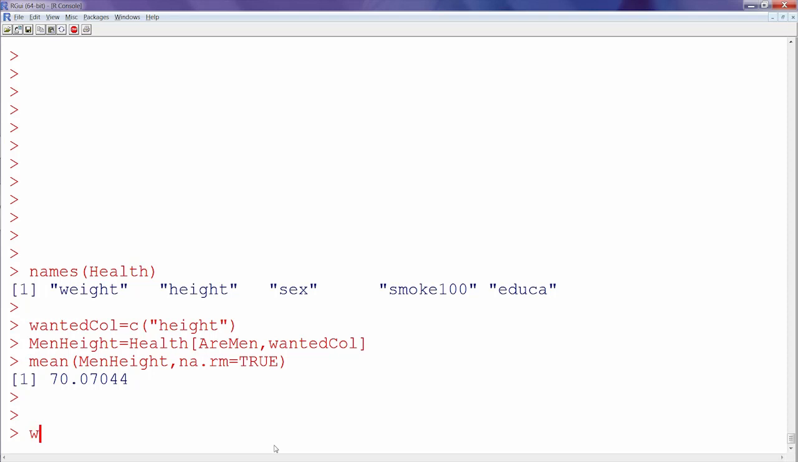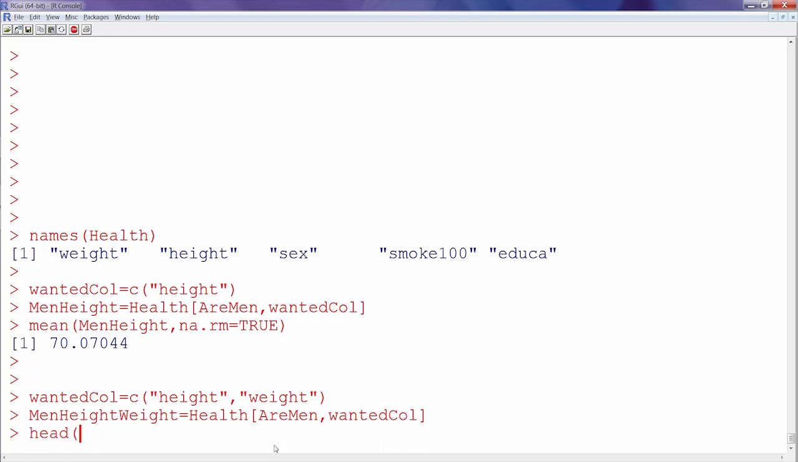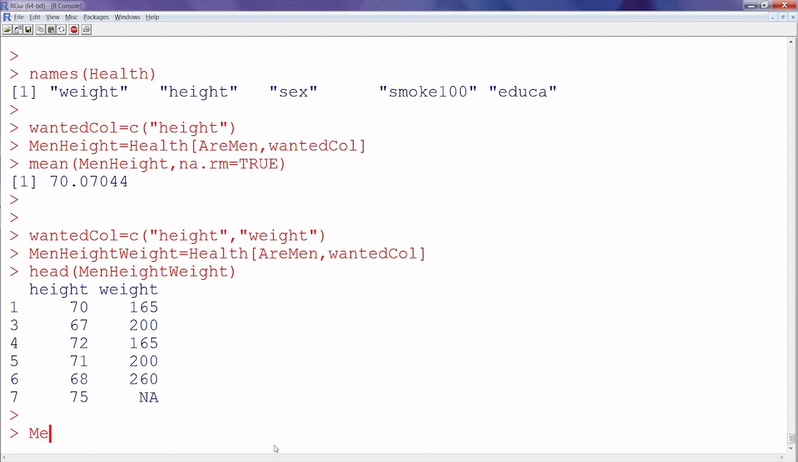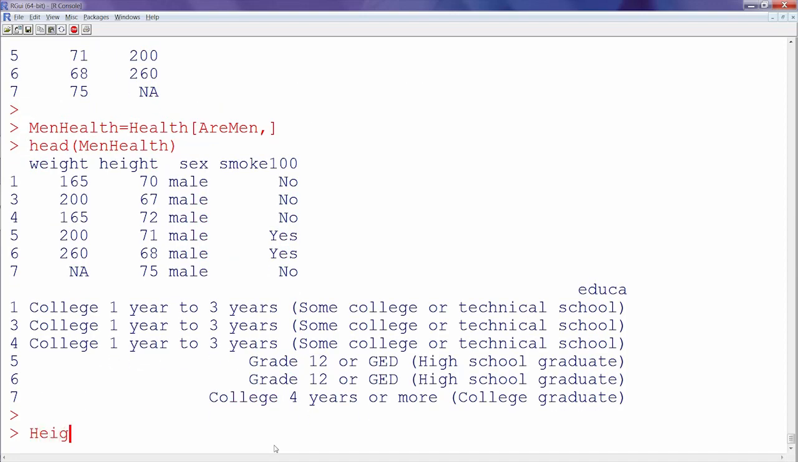Well, what if I want multiple columns? In this case, all I have to do is specify all the column names of the columns I want. Then I can again get the men's height and weight from the health data frame. Again, I want the men's records and specify which columns I want. I can use the head function to just double check whether I have the correct data frame. What if I want all of the columns? In that case, all you have to do is simply not specify which columns you want, then R will automatically subset all the columns for you.